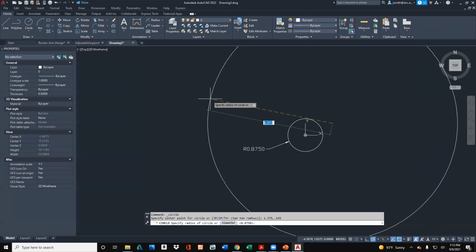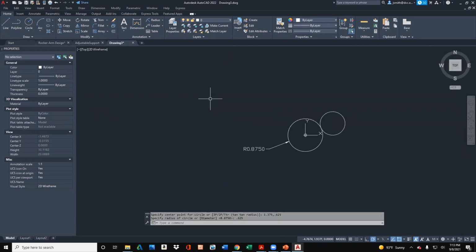Enter, and then the radius, is that right? So the radius, so that would be 0.625. Let's just double check that. All right, I confused myself there for a second. So 0.625. That does not look right. Let's try that again. So here, I'm going to cheat.